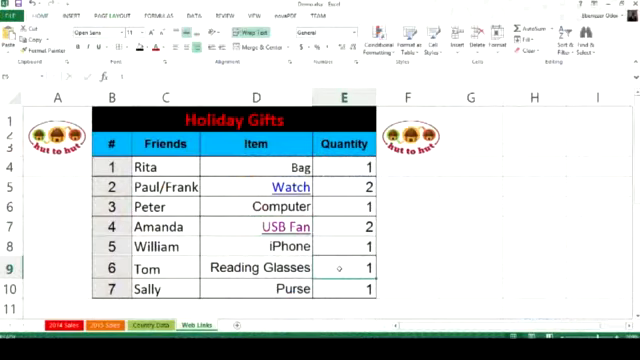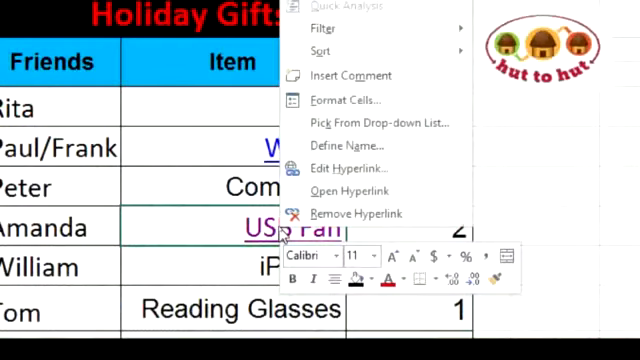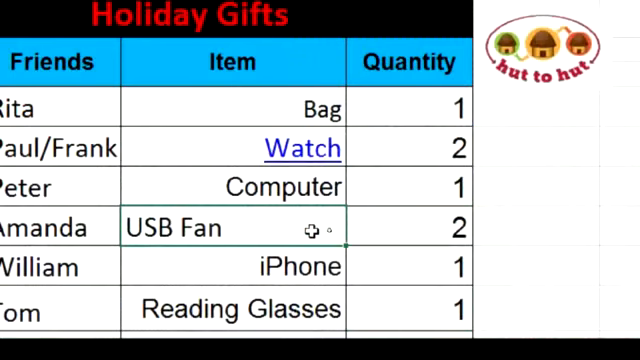Now if I should ever want to remove a hyperlink from a cell, I go to that cell in question. I don't click on the cell because it will follow the hyperlink, but rather I right click on the cell and then there will be a new remove hyperlink option in the menu, and I click on that, and that will remove the hyperlink from the cell.